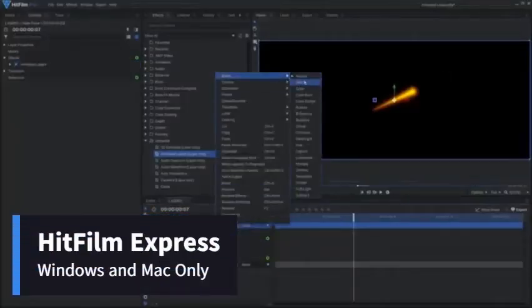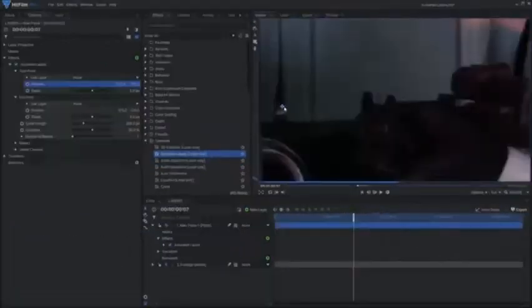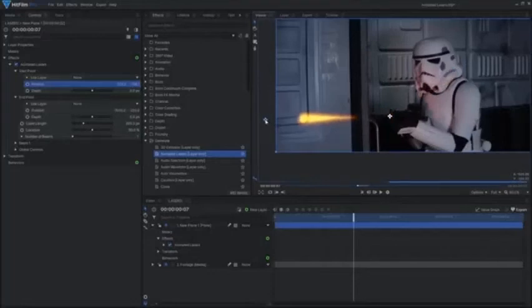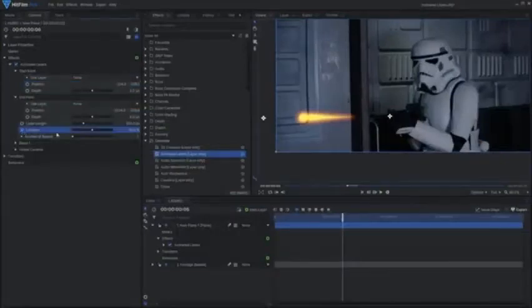HitFilm Express. HitFilm Express is actually something that's pretty good. I don't really know too much about it. I was only recommended it, and all I can really say is that it looks pretty good and it works pretty well. Now to the thumbnail editors.